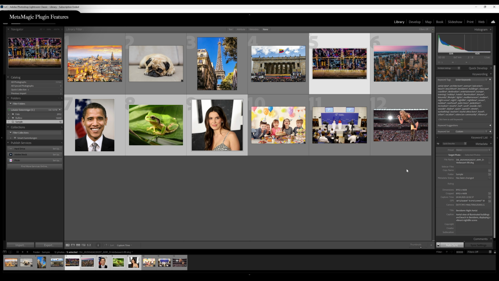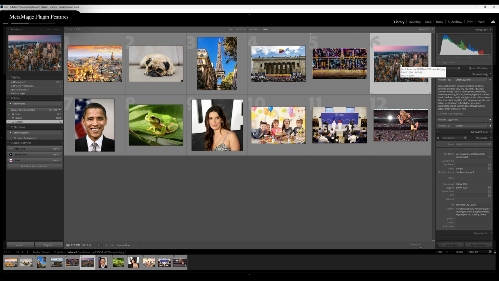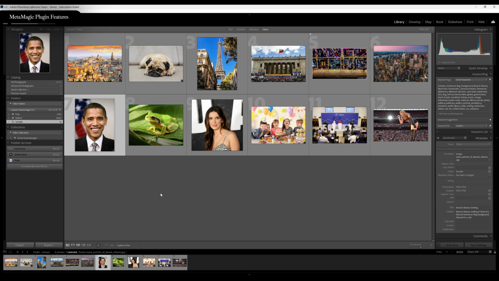As you can see, the first image shows an aerial night view of Benidorm with correctly generated keywords. Next, you can see that the plugin has correctly recognized the New York skyline. Everything looks good so far. Here we have Barack Obama smiling with a generated caption and keywords.